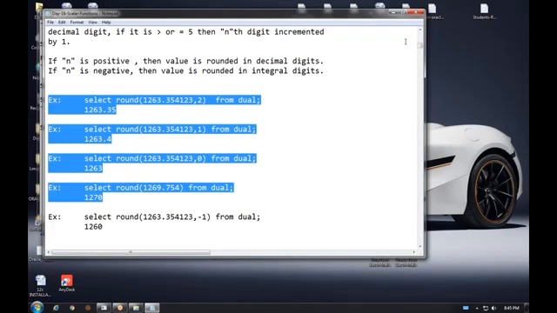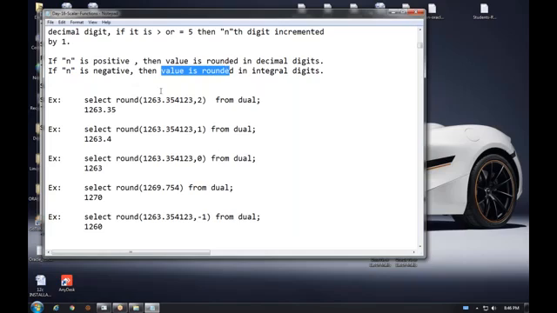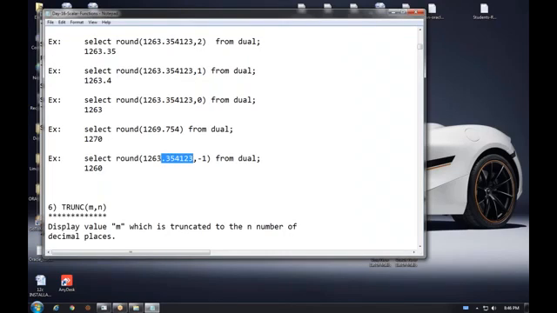How to round up the integral part? If the n value is negative, then the m value is rounded in the integral part. Remember. See here, -1 means the decimal part is eliminated, and also from the rightmost digit, one digit is eliminated. If a digit is eliminated, what is the value at that place? 0. So here it is 3. You are eliminating 3. If it is greater than 5 or equal to 5, 6 is incremented by 1.